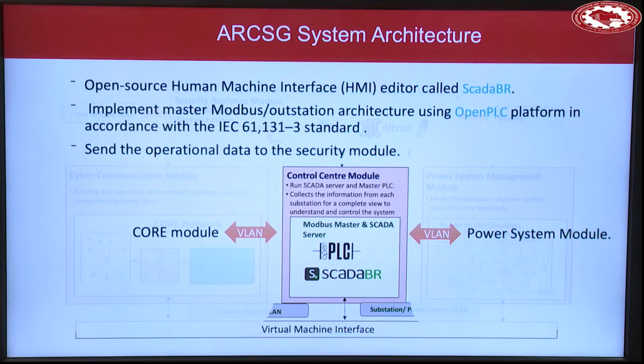So it's an open source human machine interface editor called SCADA BR. There are people sitting at substations, and they have access to the HMI interface. So if they find that something is wrong, some level is going up or down, whatever, they can send a command locally. To reduce something, to detach, attach, whatever, at the local level.